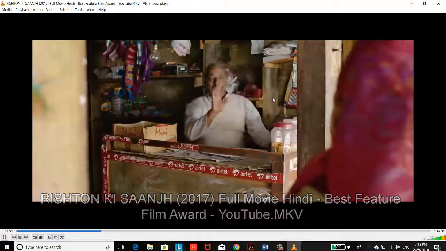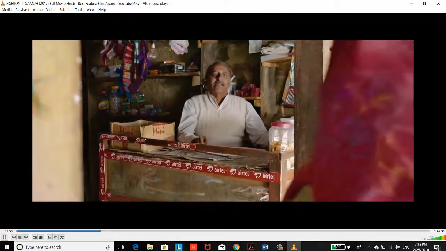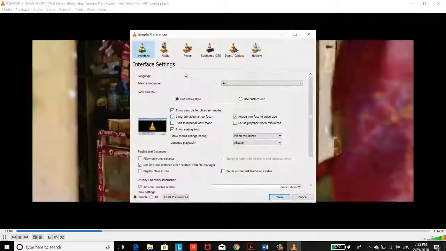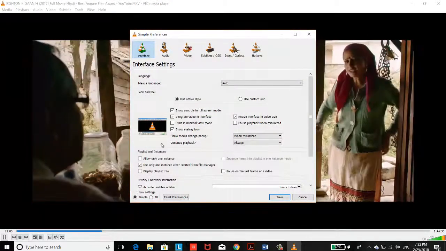So in this way, you can use this option, which can be found in preferences, interface, and here, continue playback.